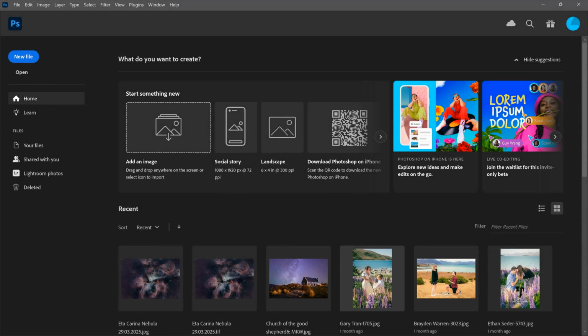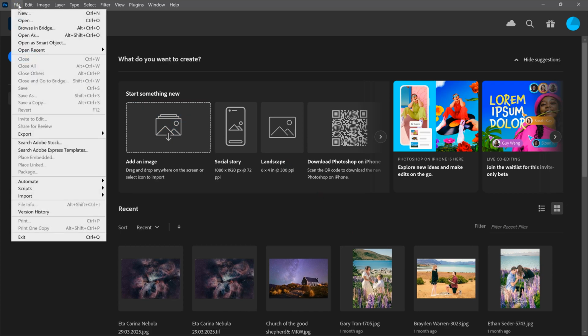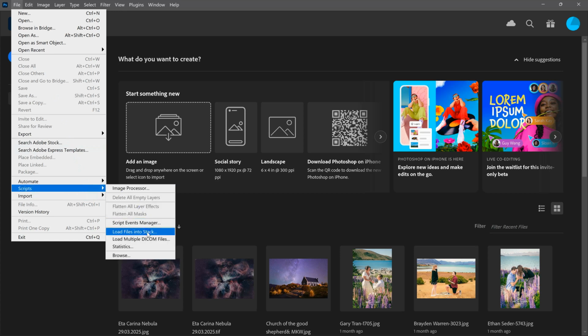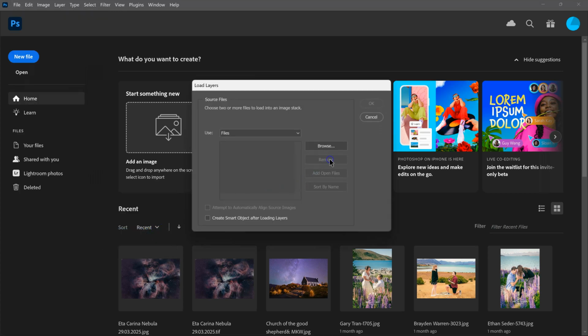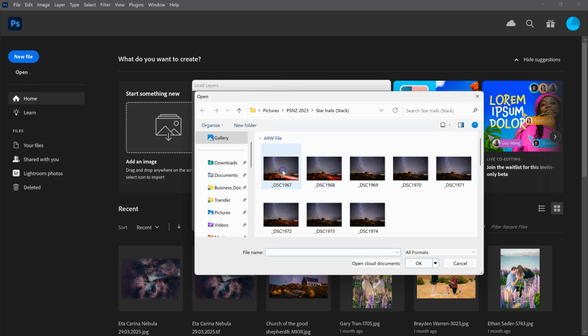In this video tutorial, we're going to edit a star trail image using two different stacking modes in Adobe Photoshop. Firstly, we need to open up our images. We're going to go File, Script, Load Files into Stack. In our dialog box, we're going to hit Browse, and then we're simply going to select our images and hit OK.